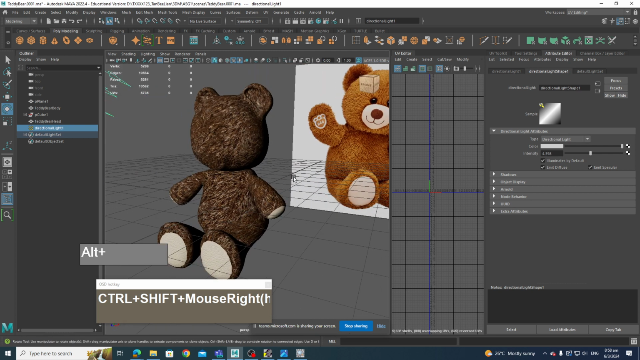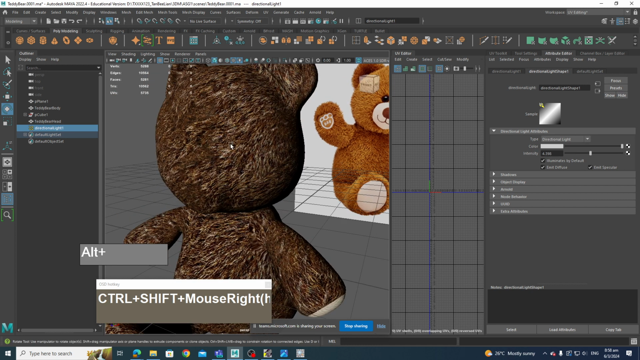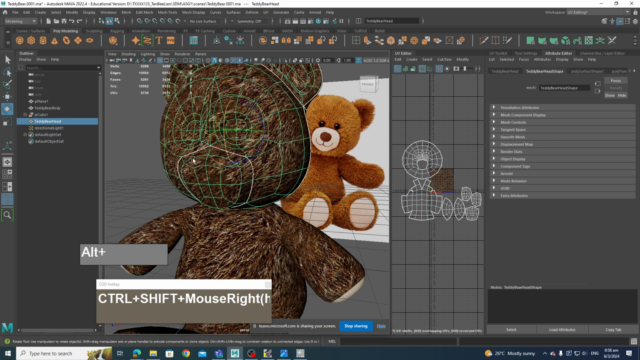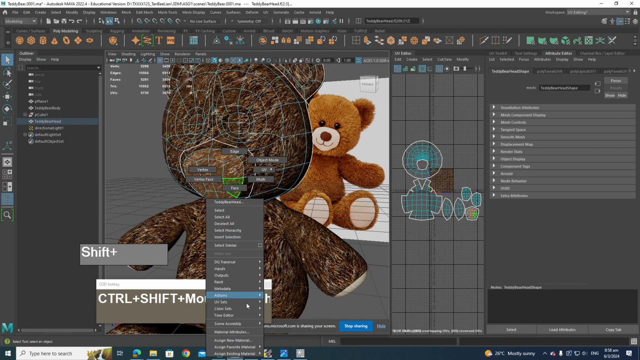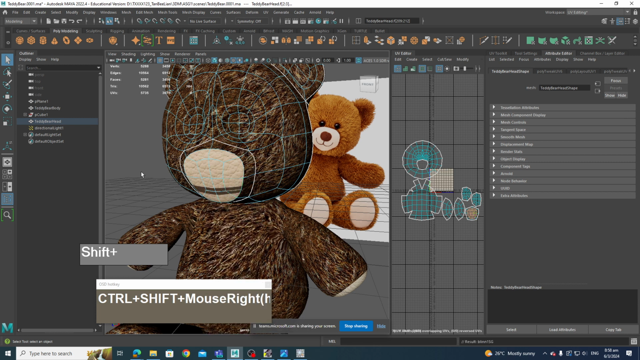Alright, so our teddy bear is missing the eyes, and also the snout needs to be assigned with that leather material, which is what I'm going to do right now. I'm going to select the faces. Okay, and right mouse click, assign with, I think it's number 2. Yeah, there you go.